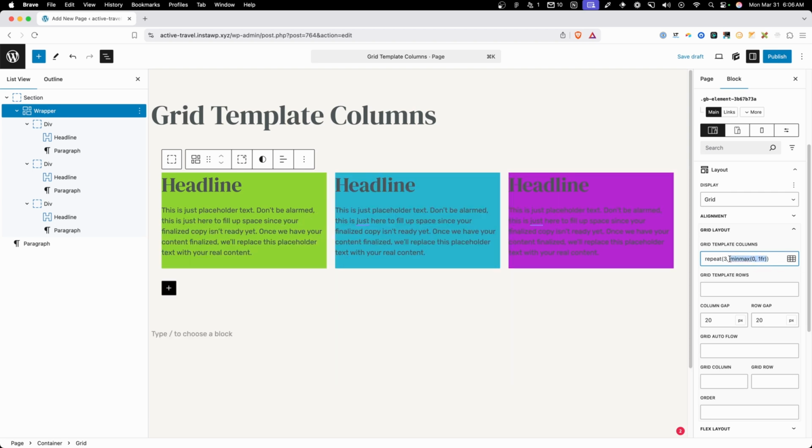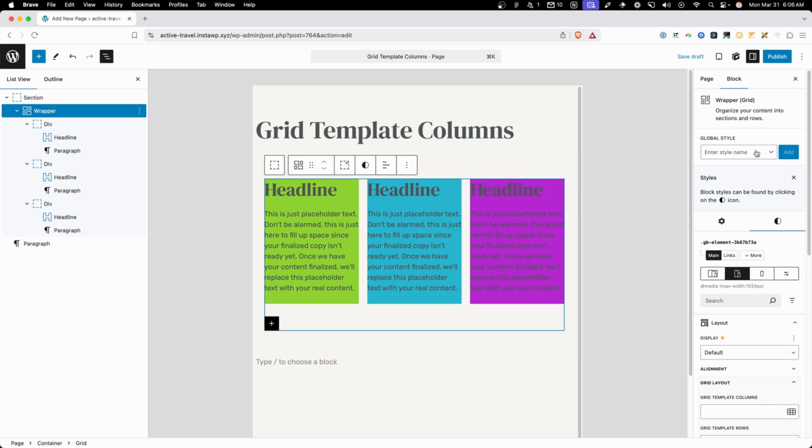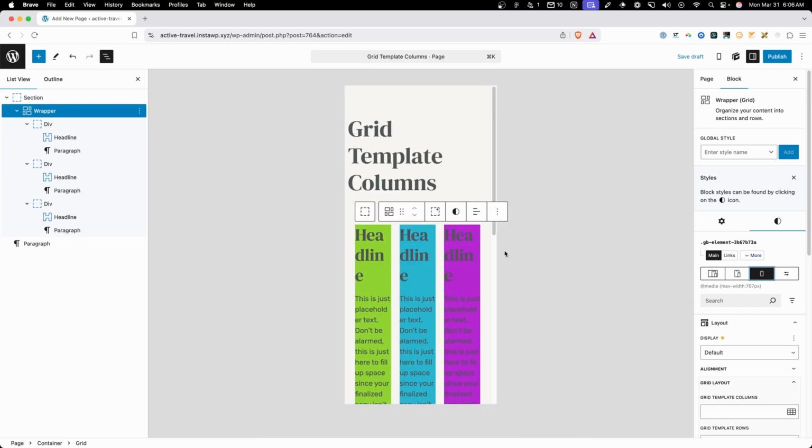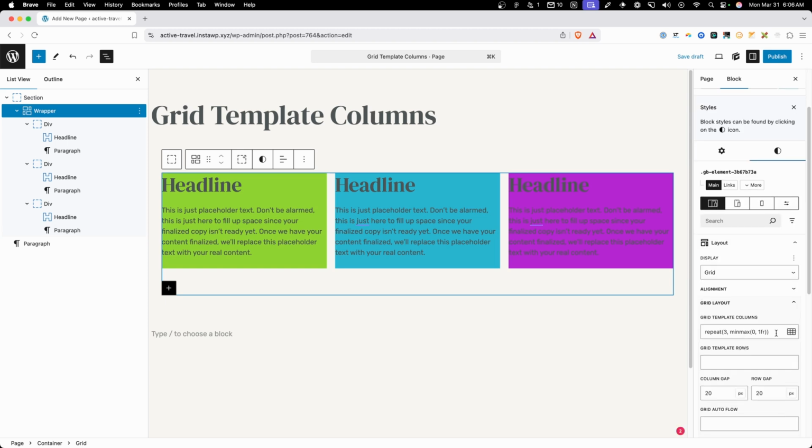So we have this minmax function here that's saying you can get as small as 0 pixels wide and as big as 1 fractional unit. In this case, we have 3 columns, so it's going to get 1/3 of the page. Now the difference this makes is when we go down to our tablet, everything looks just like it did before. But when we go down to our mobile breakpoint, you can see it's keeping our entire grid intact and staying inside of our section here. Now it's breaking our headline in this case, but I'd rather our text break than break the entire layout and cause overflow issues. So it's much safer to go with this minmax function.